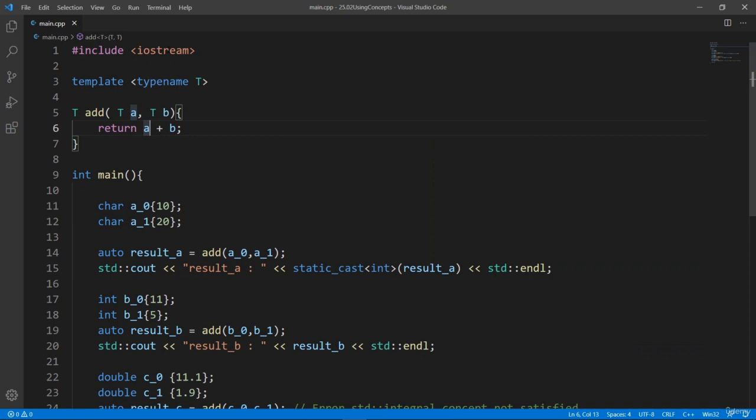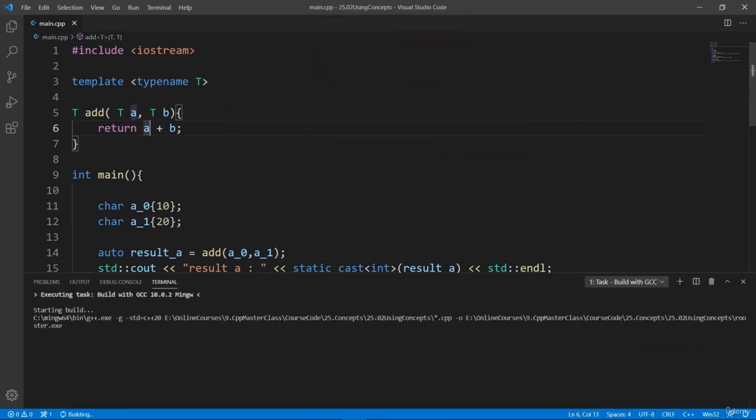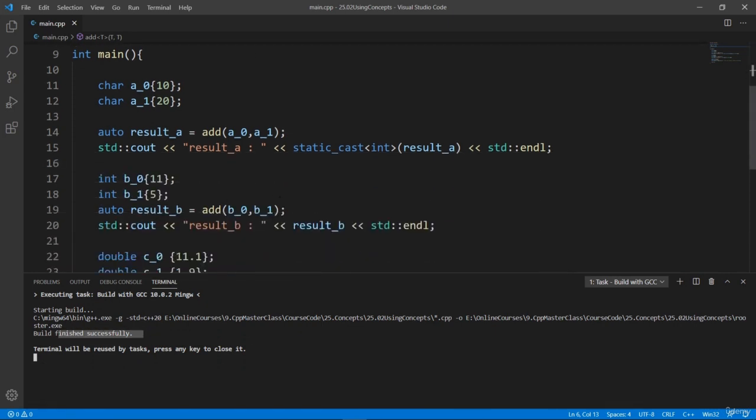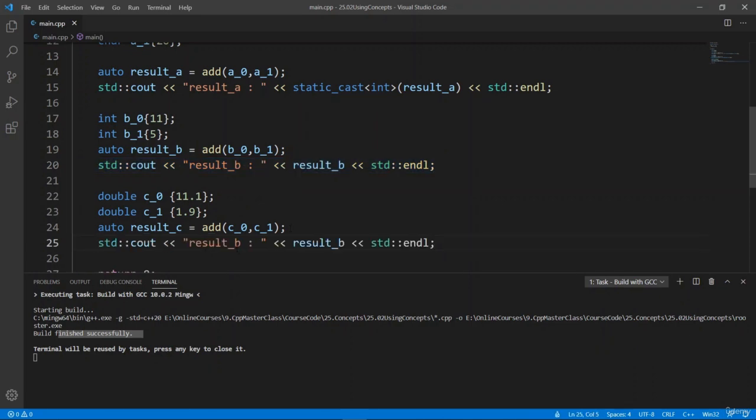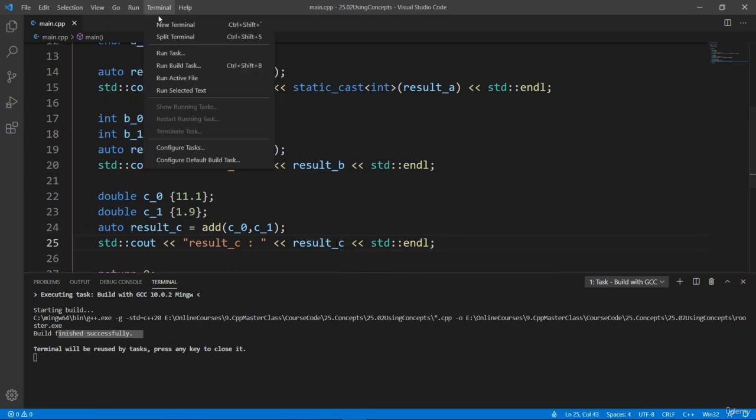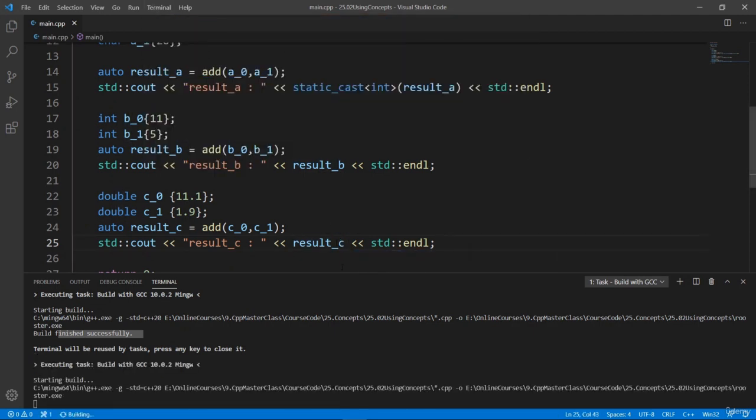Let's try to build with GCC like we have been doing all along. You see, it is going to build. Okay, you see the build is good, build finished successfully. And if we want, we can run this application and it is going to print result A, result B. Let's take this out because we haven't done this yet. But it's not going to print result C, but if we want, we can really print it. It's going to work. So let's put that in and we're going to say result C and print result C here. And build again. Let's build now to take this into account.